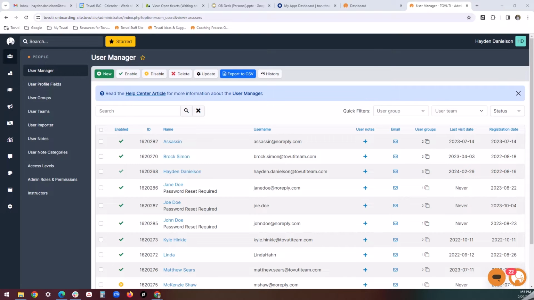In this walkthrough, we'll be taking a look at how to make a user an administrator. Specifically, we'll be taking a look at how to make someone a site administrator. Think of a site administrator as like a super admin. This is someone who is going to be able to access everything in the administrator options, from the People tab all the way down to the Configuration tab. Keep in mind, only fellow admins can make someone else an admin in Tovuti.